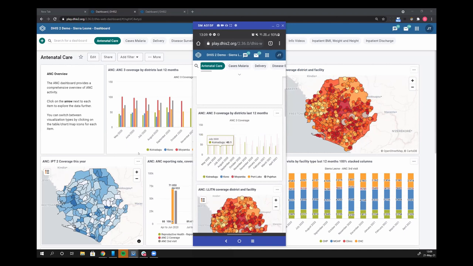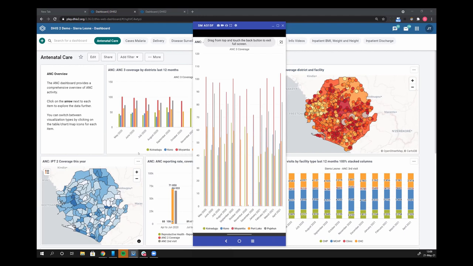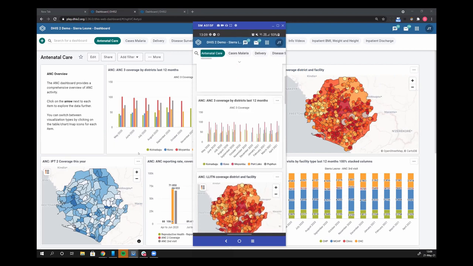Within each dashboard item, you see that I have my same options that I had on the web version. So table, maps, interpretations, and view full screen. And I can go and view full screen on my phone. A little bit cramped here in this particular chart, but you can see the functionalities, at least as an example.